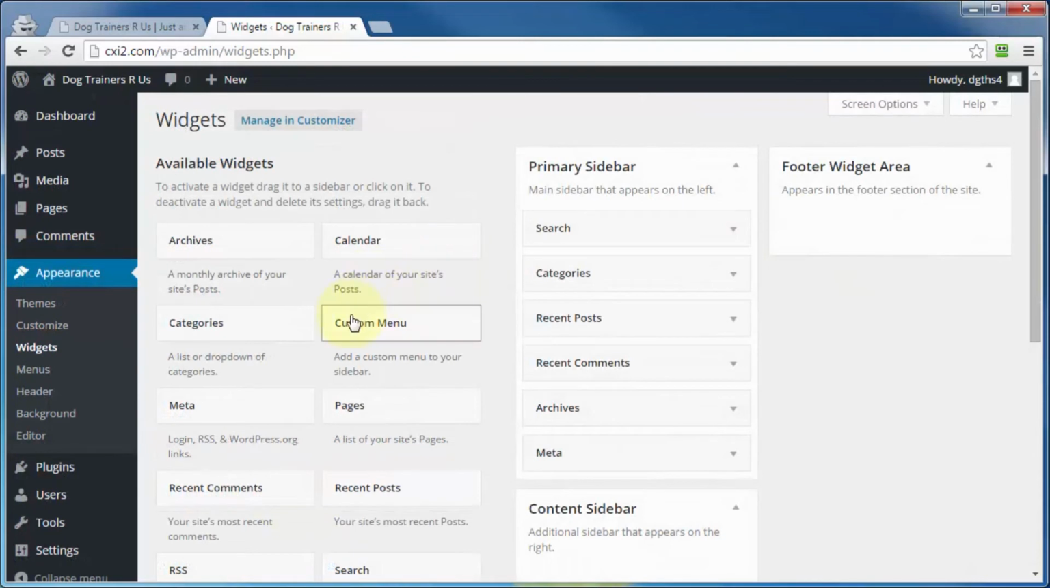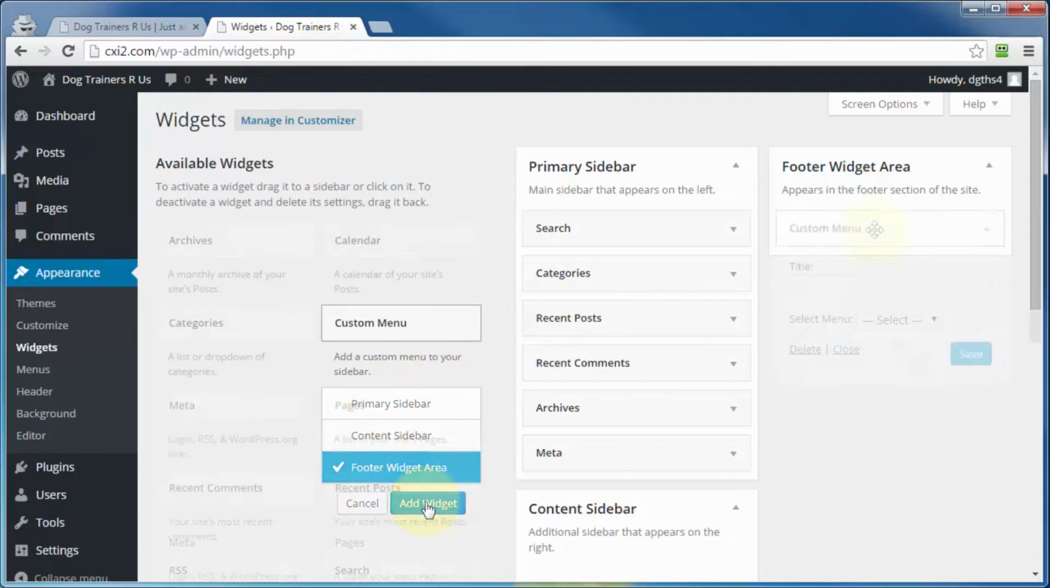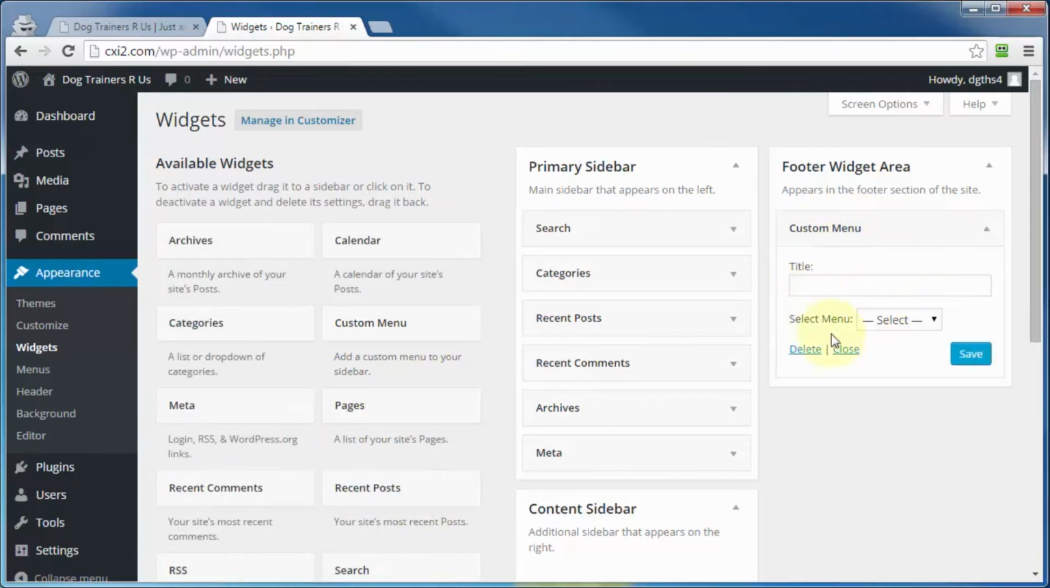So that's one way, left click, hold, and drag. Another is simply to left click and you'll get this drop down that displays the different widget ready areas. And all you have to do is just left click on that, click on add widget, and it's that simple. Then whatever adjustments you do make in here, be sure to click on save, otherwise it's not going to take.